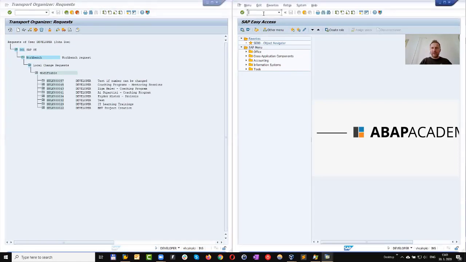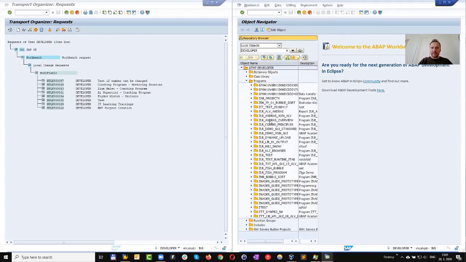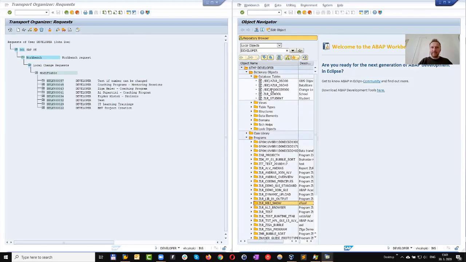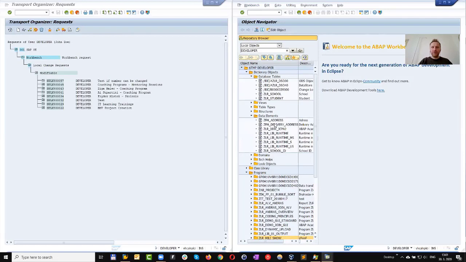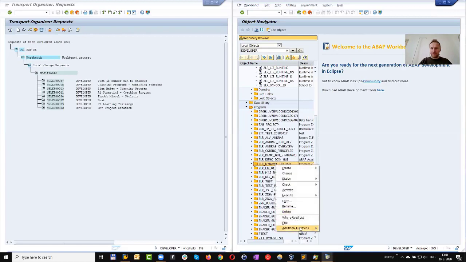If you have some developments in a temporary package, in a local package, let me go to transaction SE80. If you have developments that are in a temporary package, like database tables, views, data elements, all those things, you need to put them into a different package. They cannot be in local objects in order to make them transportable. So you need to reassign all those things into a different package. Let me quickly show you how you can do that.